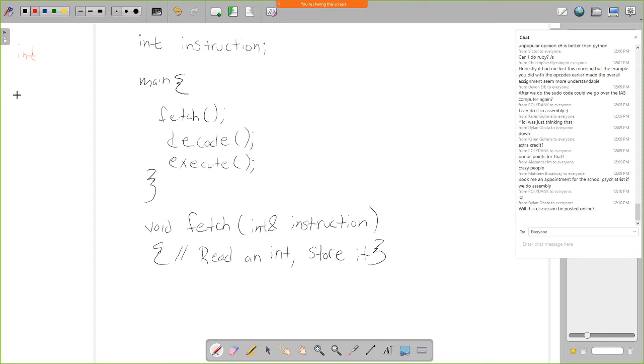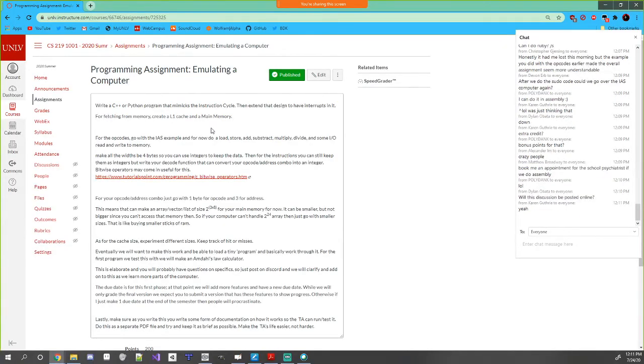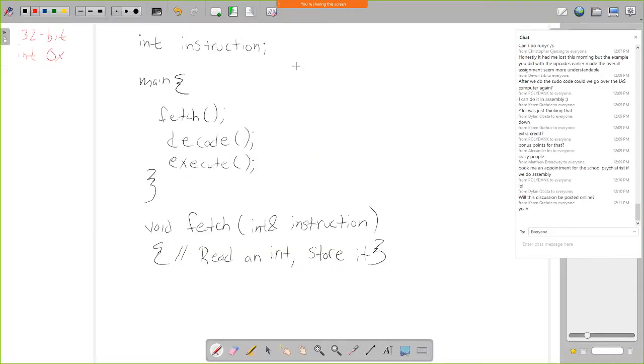So I guess the main thing here is that the integer is going to be 32 bits. And like he was saying, we're going to say the first byte, I think he said byte, right? I don't think that's what the IAS machine was. Yeah, he says 4 bytes. That makes sense. An integer is 32 bits, so it's 4 bytes.